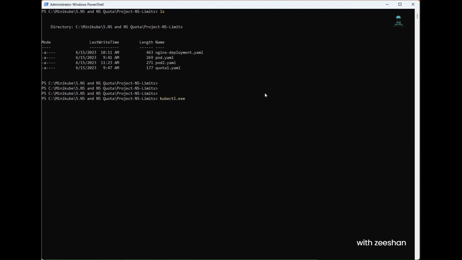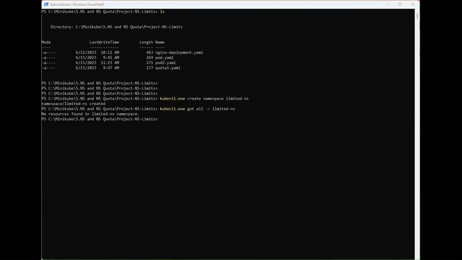So first of all, let's say I have a team. I can create a namespace, limited-ns. I can name it anything. And if I run kubectl get all -n limited-ns, I have nothing in that namespace. So what I can do is define first a quota. Let me share it with you.